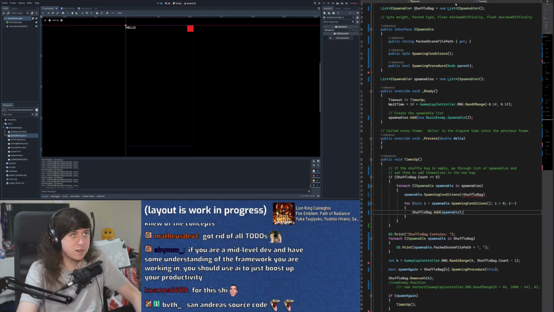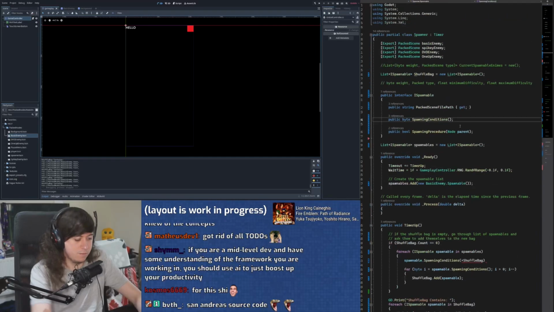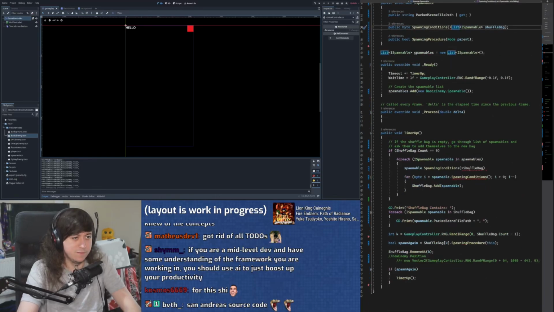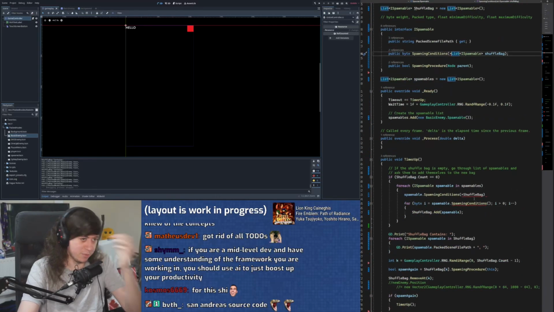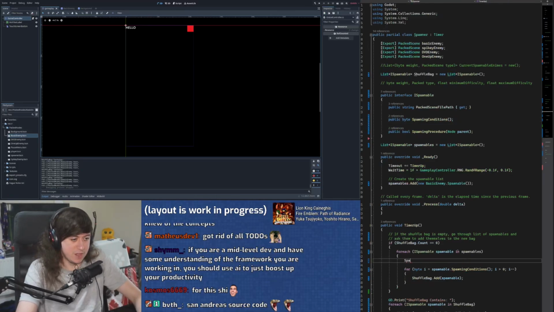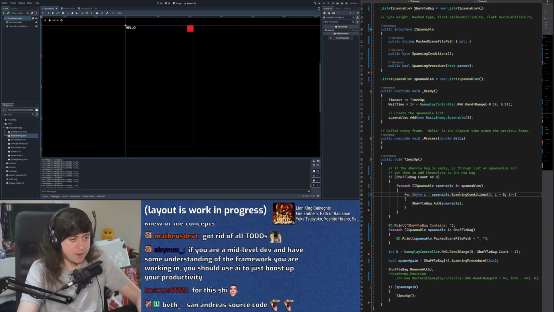So then in spawning conditions, we do that to a list of spawnable shuffle bag. Maybe passing around the actual... how do I pass the actual list in C#? Well, whatever. Anyway, I'll do that in a minute. But that would probably work better than what I'm doing. But anyway, for now, we go through the whole list, and then based on the number of it, we add it to the shuffle bag. But realistically, spawning conditions should be the thing that adds itself to the shuffle bag.